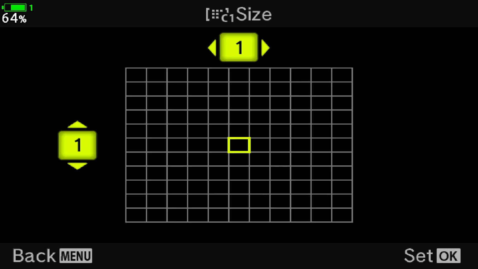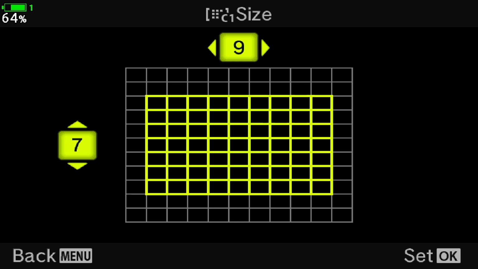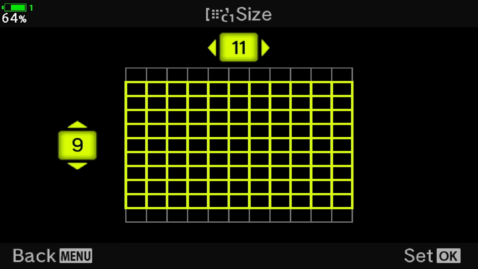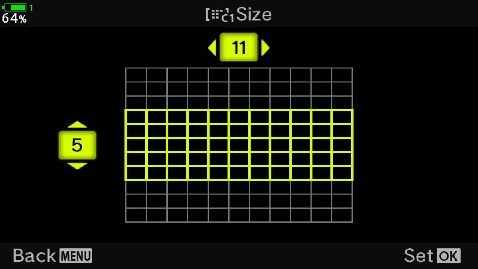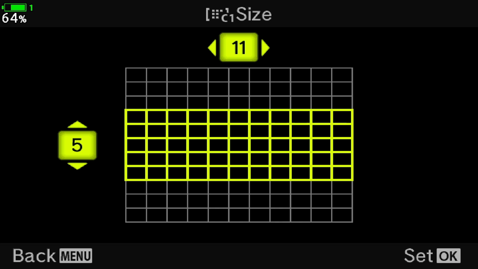So size, basically you rotate the front and rear dials to set the size. So I can set up one that's just a wide horizontal one, or I can go back and set up a vertical, or I can additively add these so that it's almost the same as all points, but not quite, right? Or I can set up an area like this.